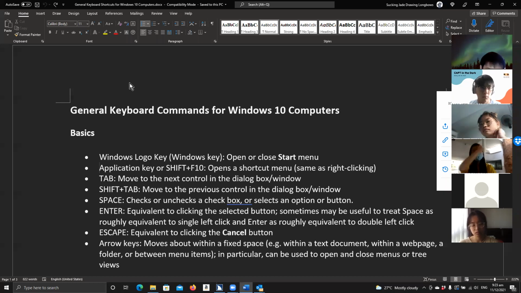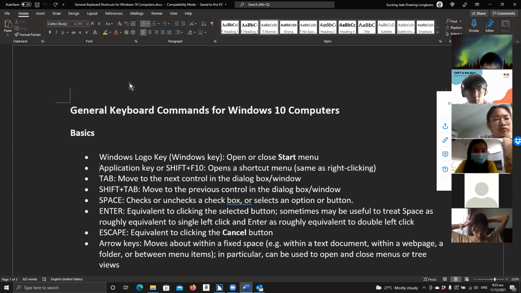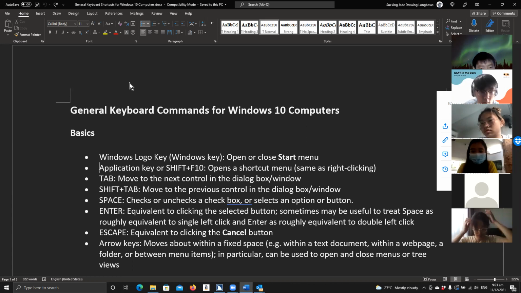Bullet: application key or Shift plus F10 opens a shortcut menu, same as right-clicking. Okay, this one should be the second key to the right of the spacebar. Sometimes it's the third key to the right of the spacebar because some keyboards have a second Windows key on the right. It's supposed to show a stylized picture of a menu, a rectangle with some lines in it.